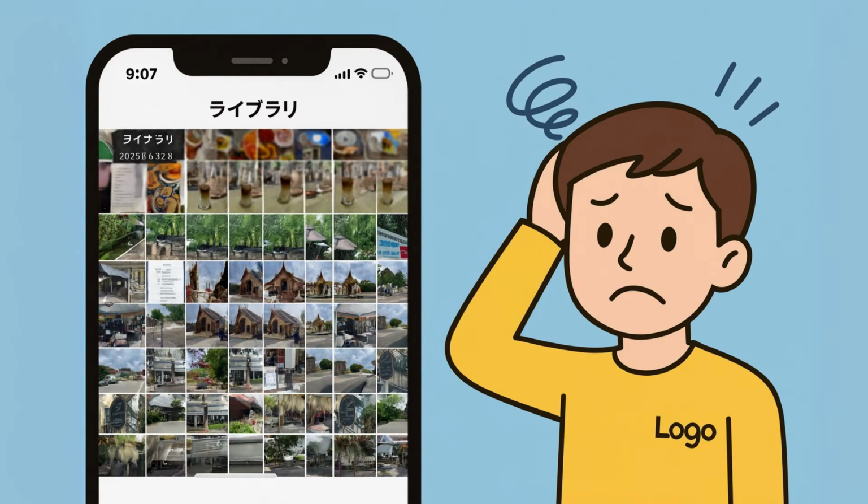When you open photos on your iPhone, you often see so many pictures that it's hard to find what you're looking for. That's when the album feature comes in handy.